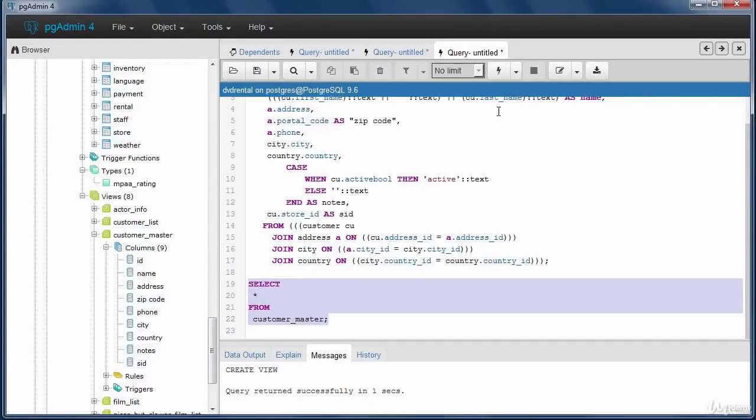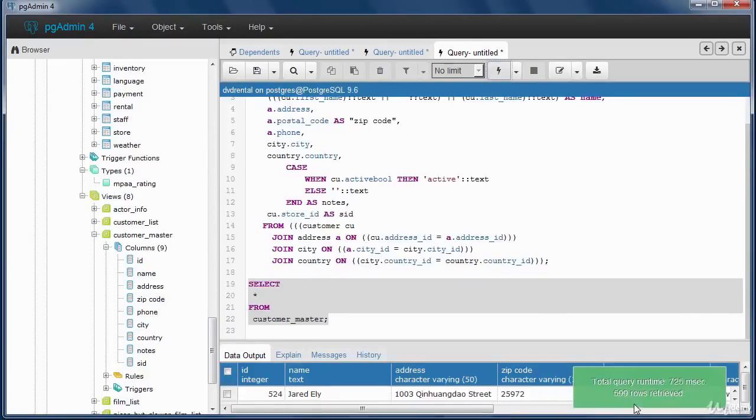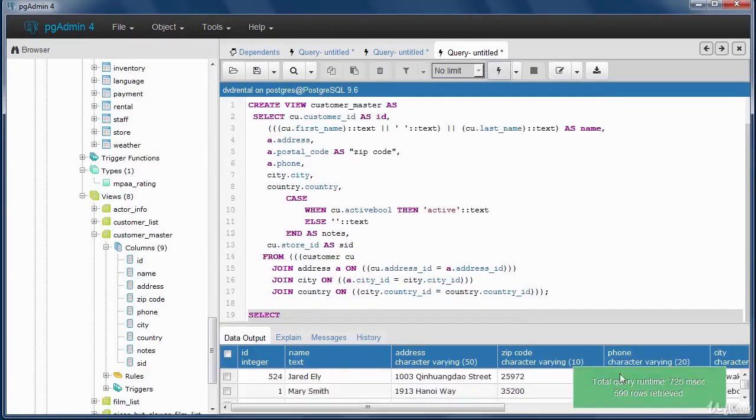So I'm just going to do a simple select statement here, which is this one I've written here. I'm selecting star, which means it will get data from all the columns from this view called customer_master. I'm highlighting it to execute it, and then you can see the output. It's giving me the same output as when I ran the complex query. It's giving me 599 rows.